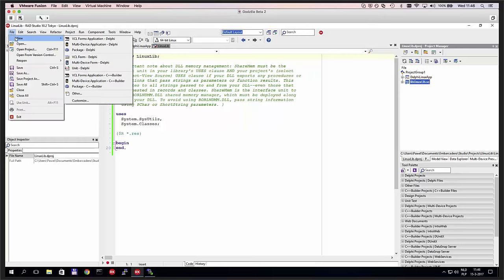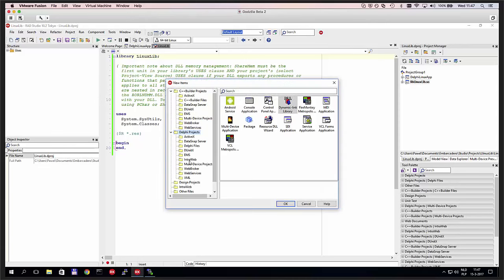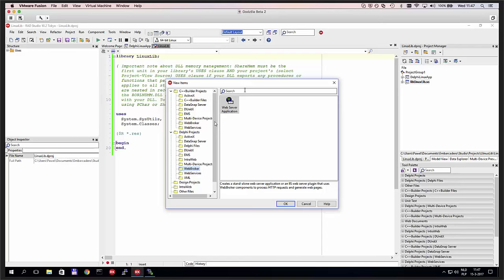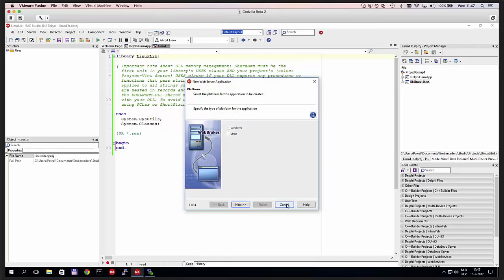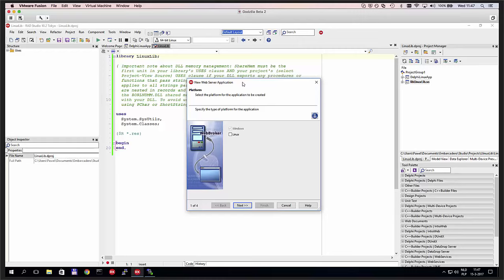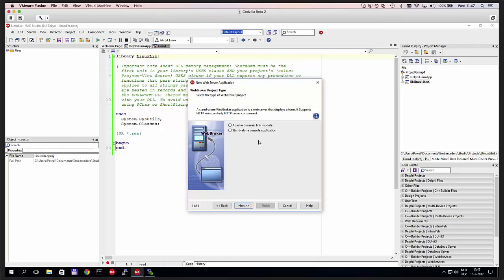So we have other types of applications, not only command line applications, not only dynamic link libraries, but also we can build, for example, a web application. So here we have a web broker. We can build a simple web broker application, a web application using a web broker architecture. This has been extended, so now in the wizard we have an option to also create a Linux application. Click on next, and then there is a choice between Apache dynamic link module or standalone console application.